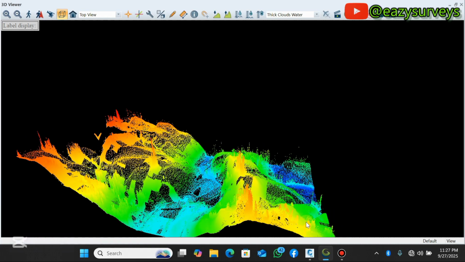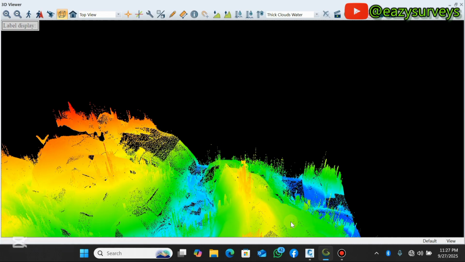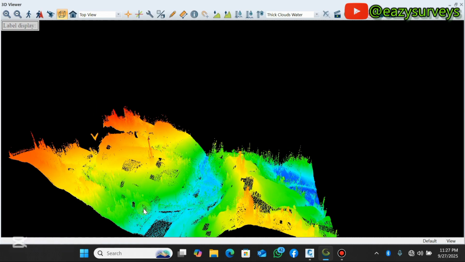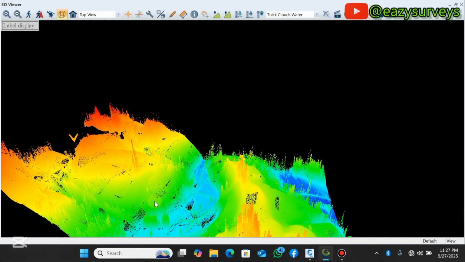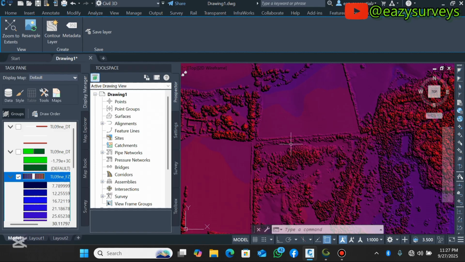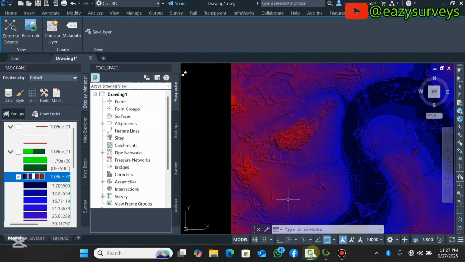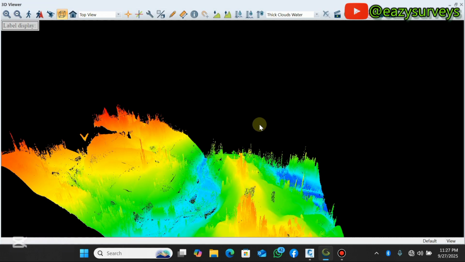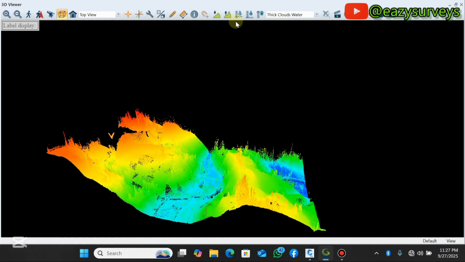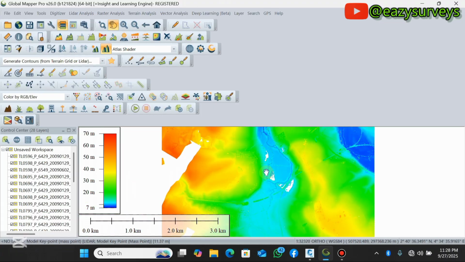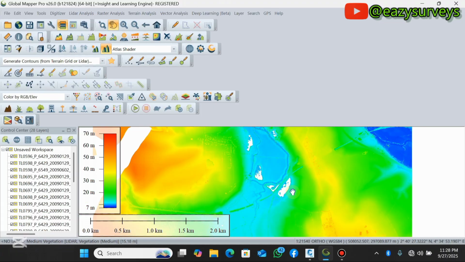Okay, so basically this is the end of the video. So I've shown you guys how to download from the website freely, and it's easy, and how to import it into the AutoCAD Civil 3D, change the color ramp, generate contour from it, and import the point cloud into Global Mapper for better visualizations. So you can generate any other maps from the point cloud based on your interest.